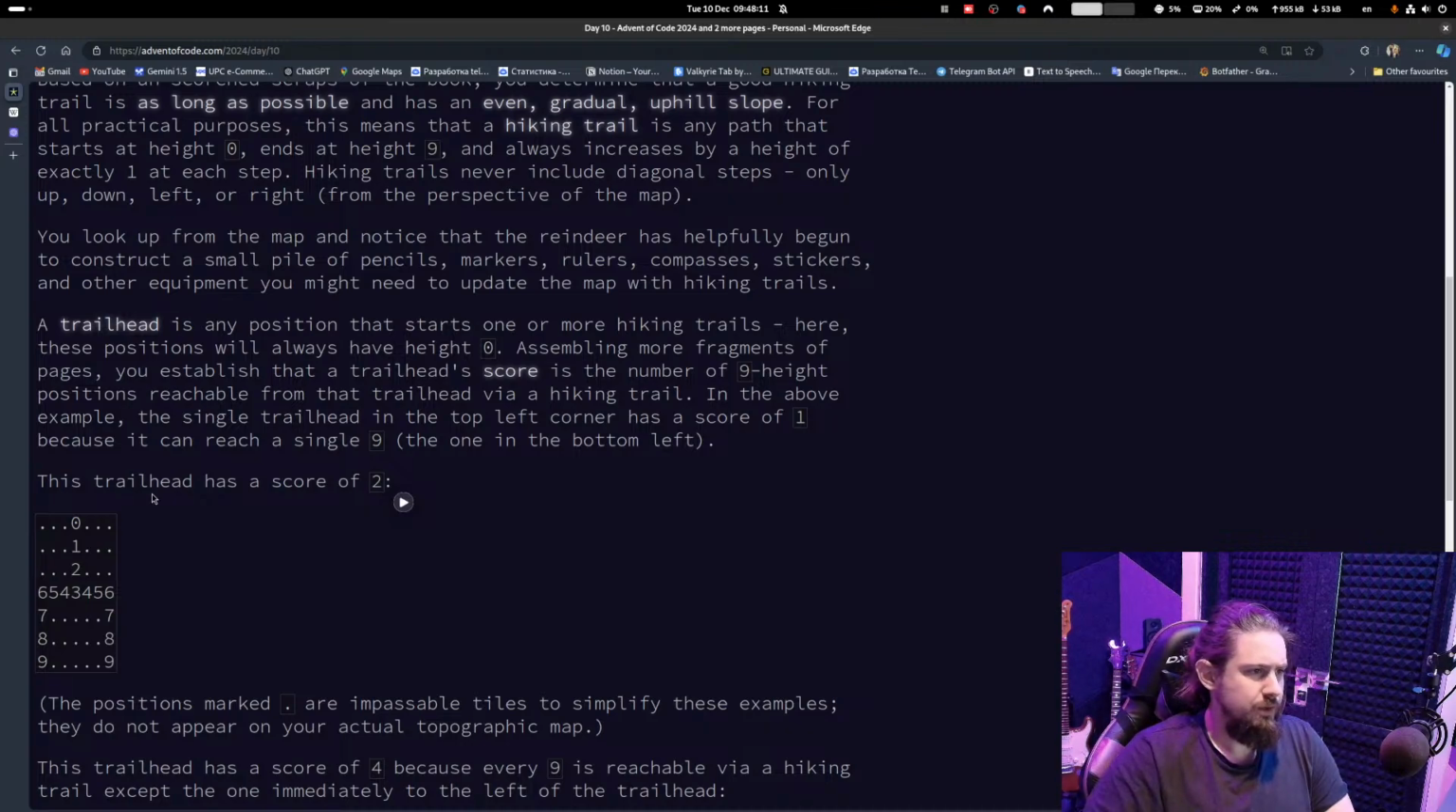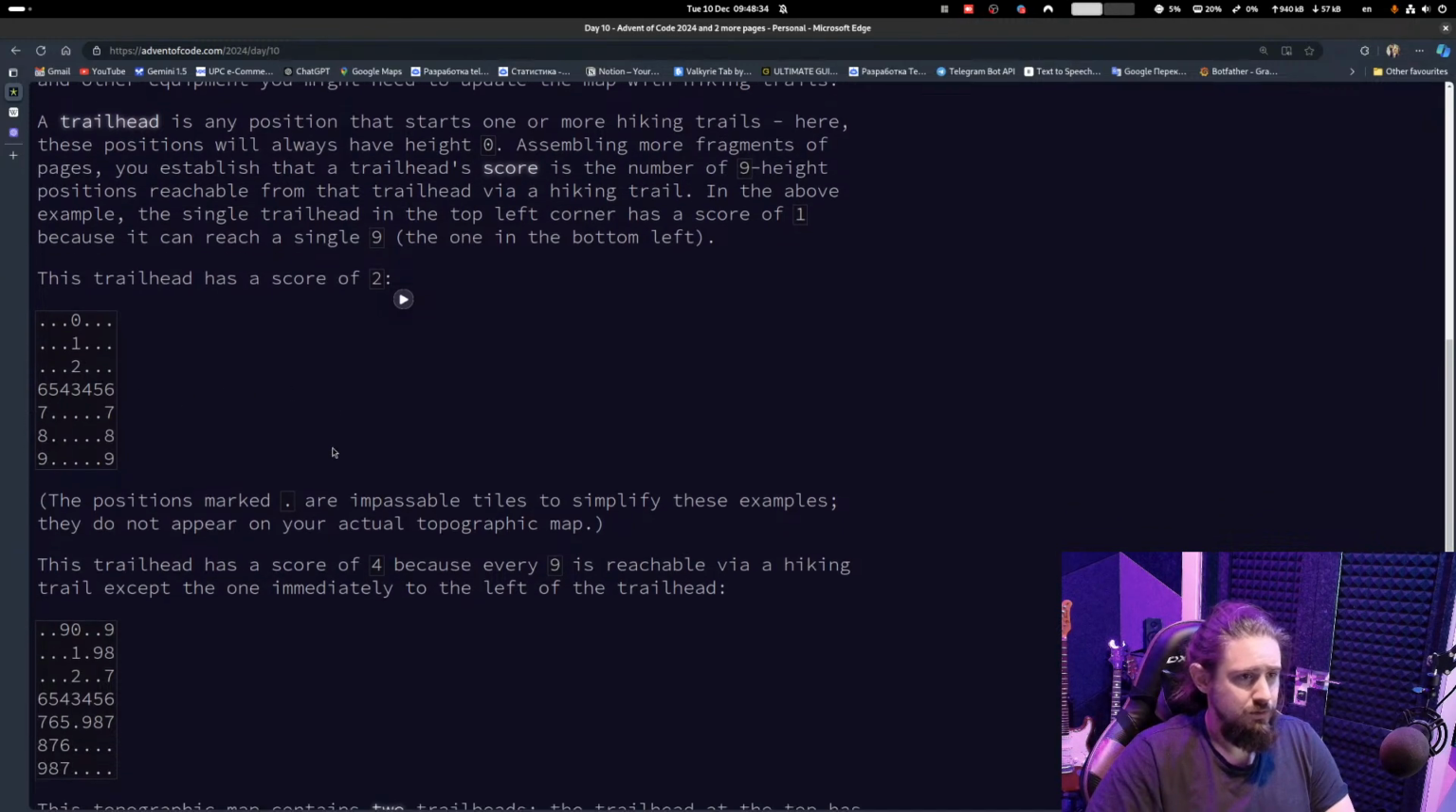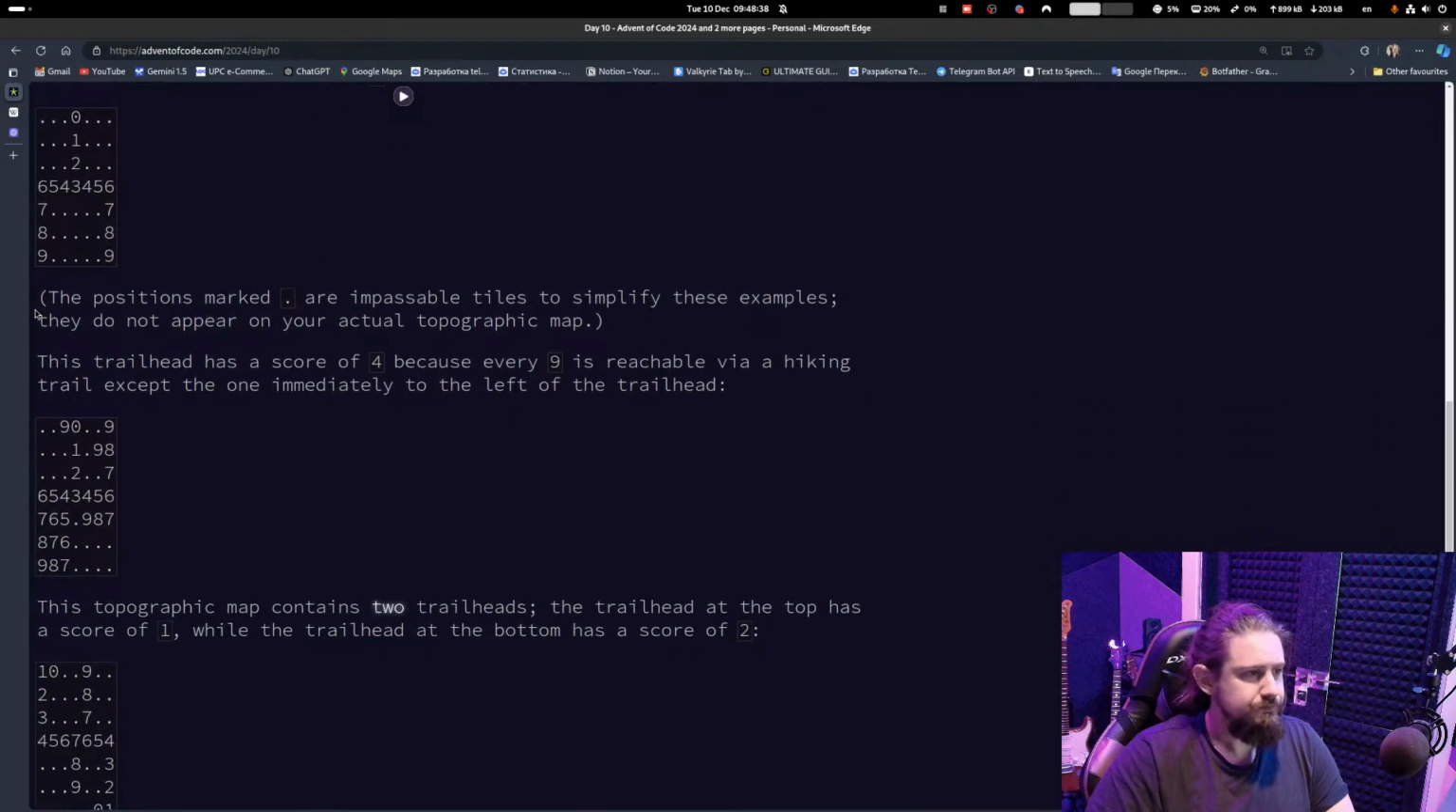Okay, now we need to find different paths that lead to different 9s, meaning different points that have the digit 9. So here we can reach this point, and again this point. That's why we have two trails.